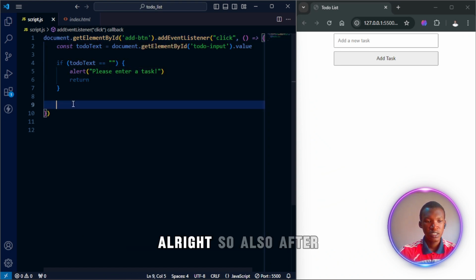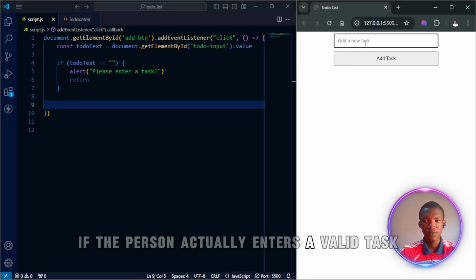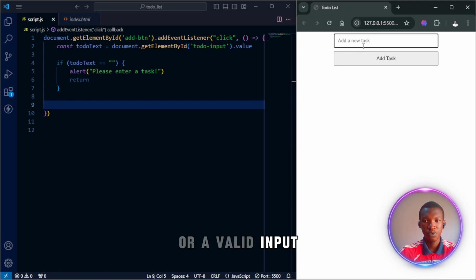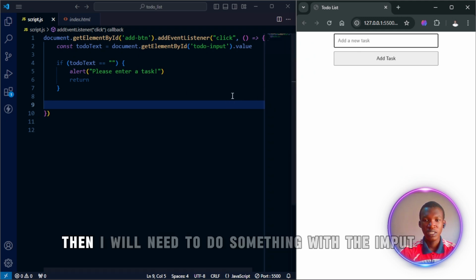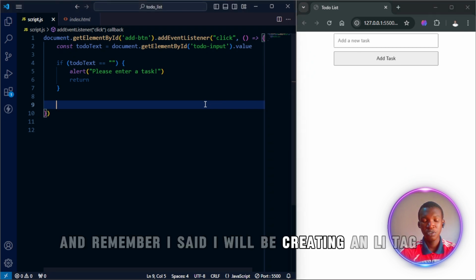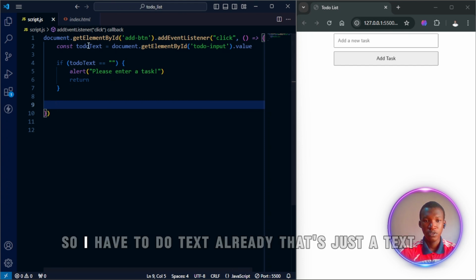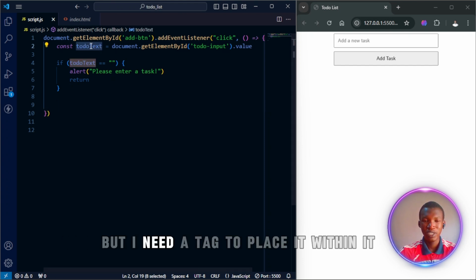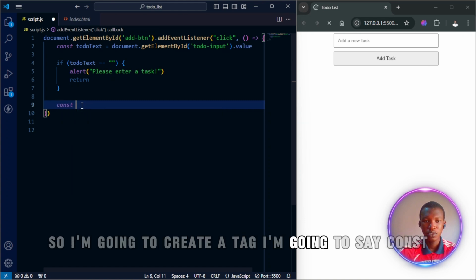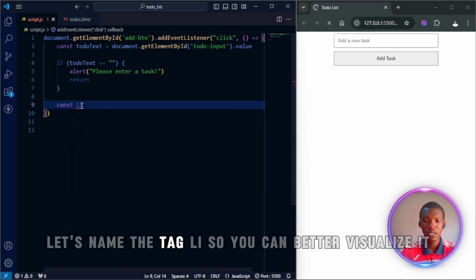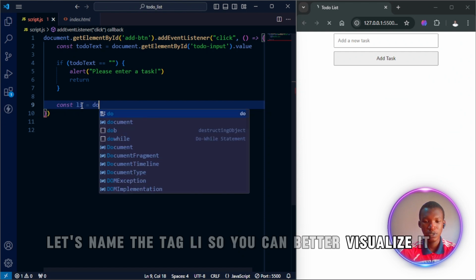All right. So also, if the person actually enters a valid task or a valid input, then I will need to do something with the input. And remember, I said I will be creating an li tag so as to store this value. So I have the to-do text already. That's just a text, but I need a tag to place it within. So I'm going to create a tag. I'm going to say const. Let's name the tag li so you can better visualize it.